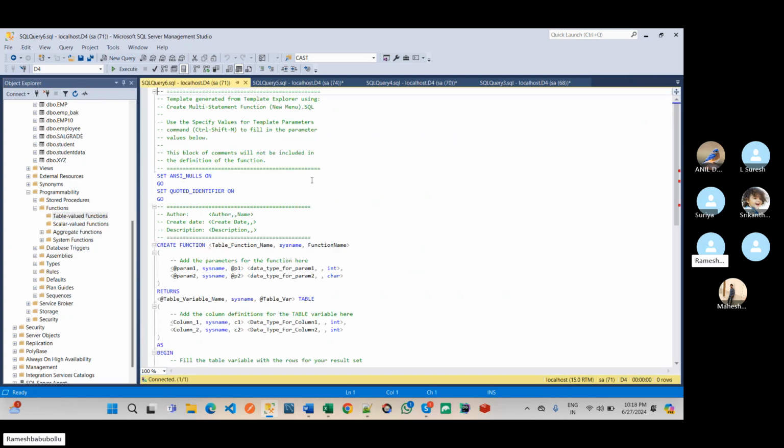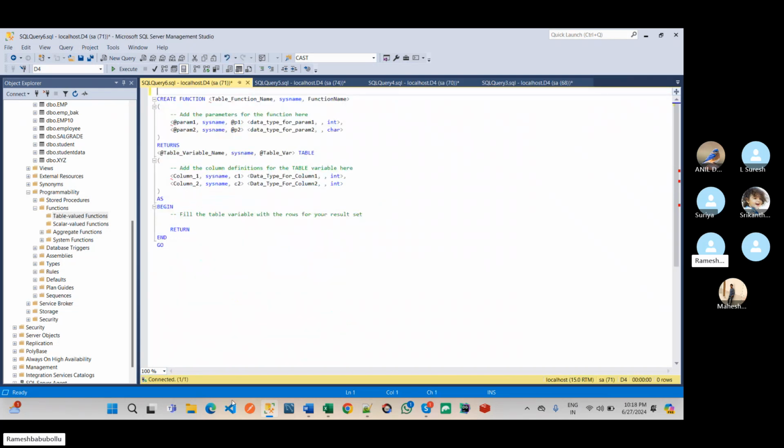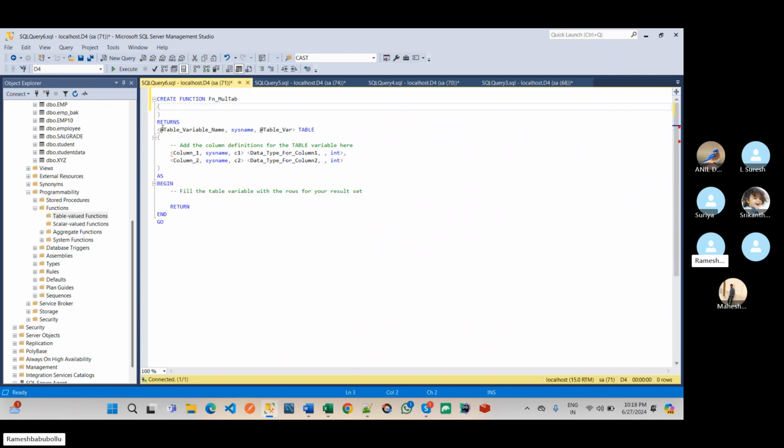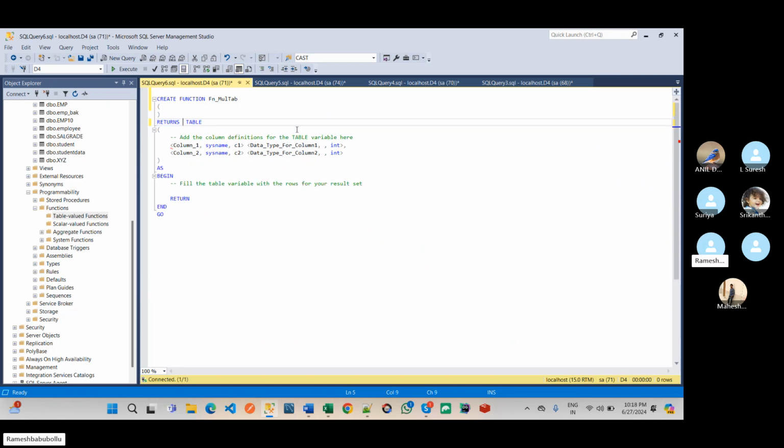Multi-statement table valued function. It will give all the syntax. So here, fn underscore multi-table valued function. First we will check without parameters. And here it returns some table, but the table should have a structure. I'm giving some table.